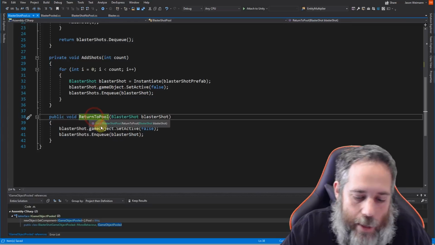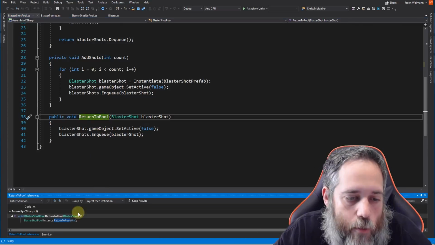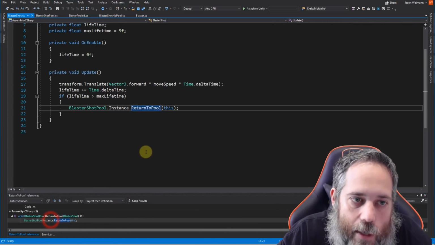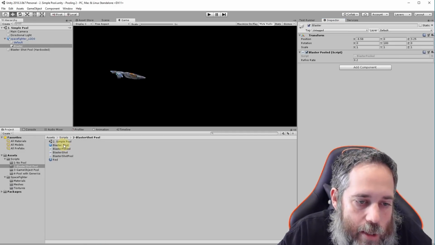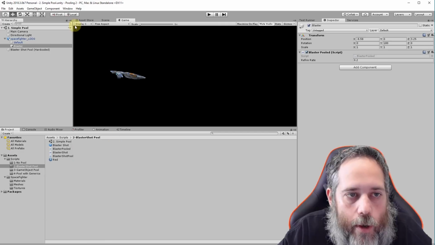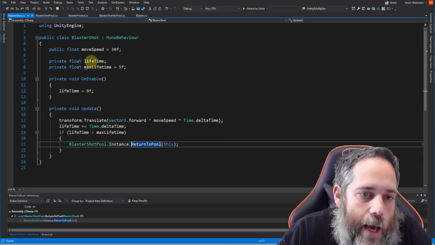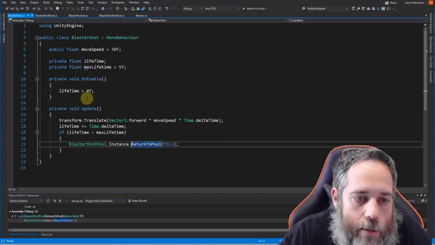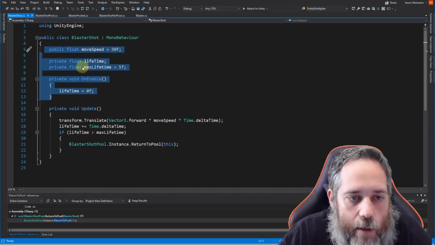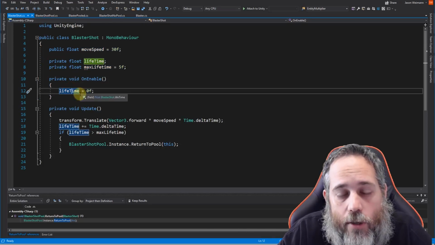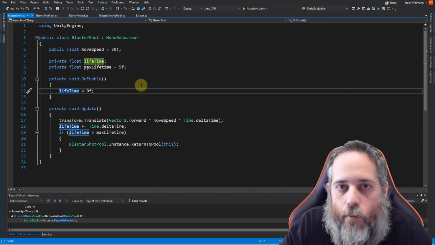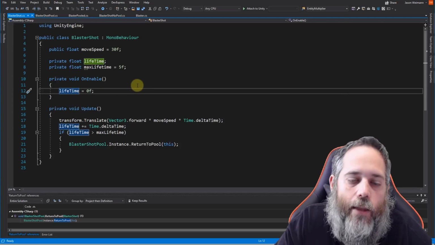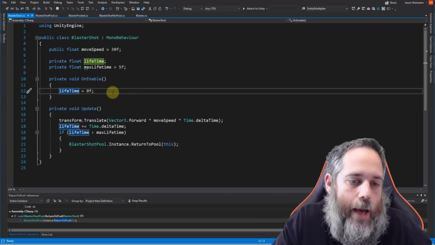In fact, to do that, I can just select it and in Visual Studio, hit Shift F12 to find the reference. And that's in our blaster shot script. This was the script that's on this blaster shot prefab that we're spawning. Let's look at it. So the blaster shot, again, same exact stuff, except here the lifetime actually matters because on enable we're setting it back to 0. So remember, we're disabling the object when it gets to dead time, and then we're enabling it when we need to pull it back out.